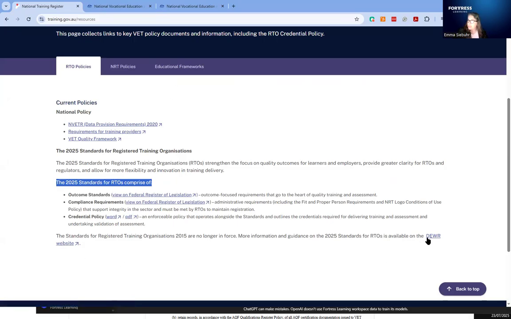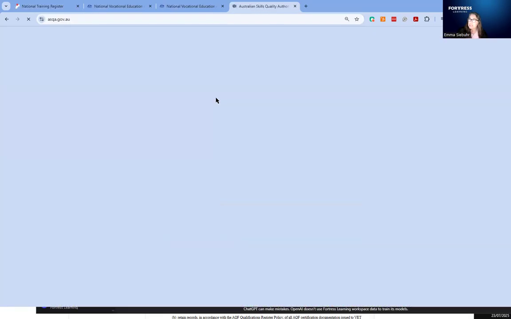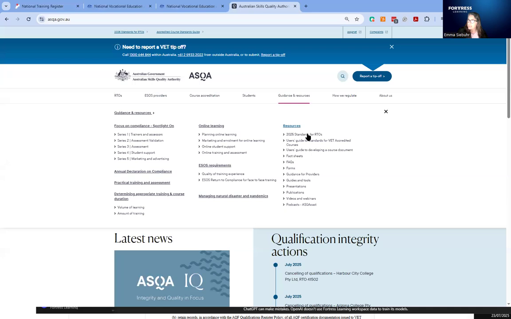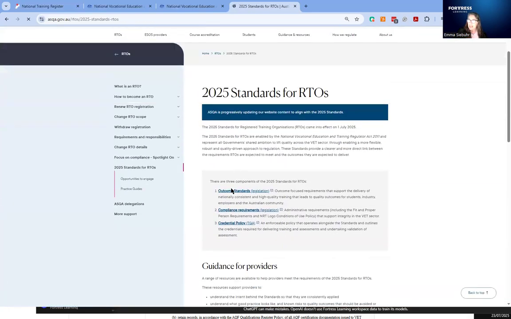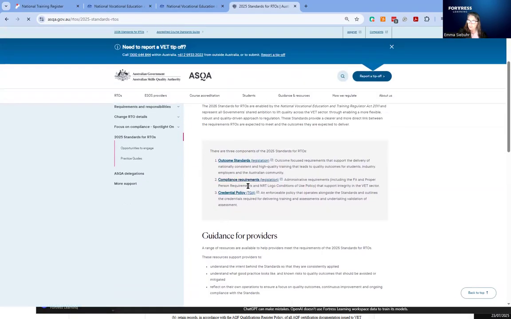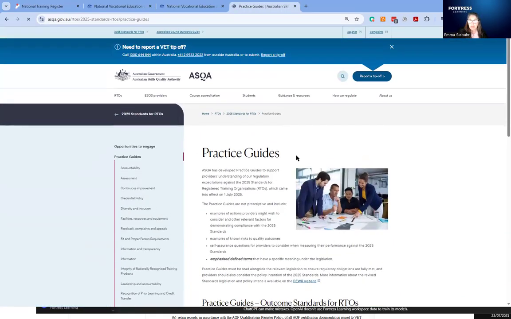It also allows us to go to the DUA website, but I'm going to instead access ASQA here. We're going to look at the guidance and resources, and we're going to click on 2025 standards for RTOs. And again, you can find it from here as well. So there's the actual legislation, which we just looked at from training.gov. And then through ASQA's site, there's some guidance on policy. And then there's also these really awesome practice guides.